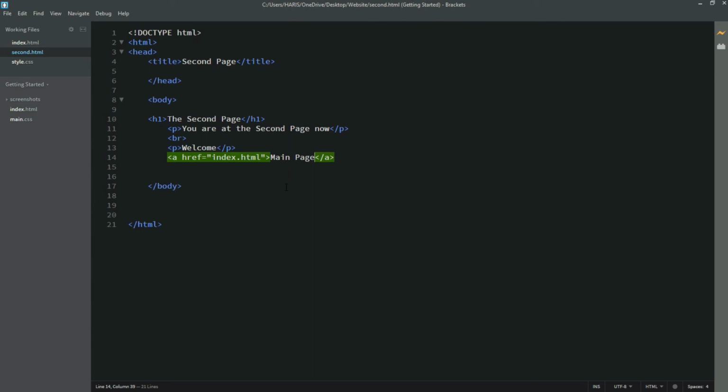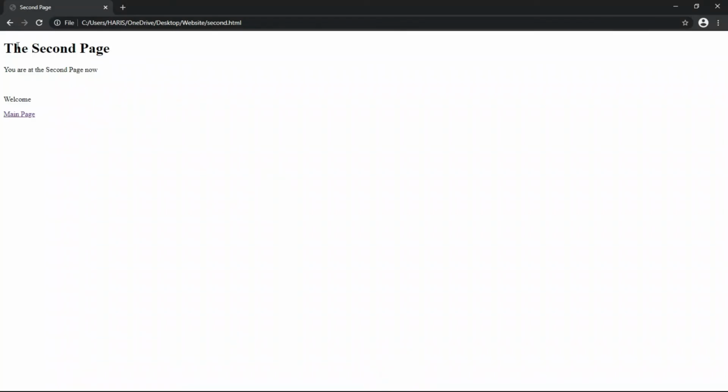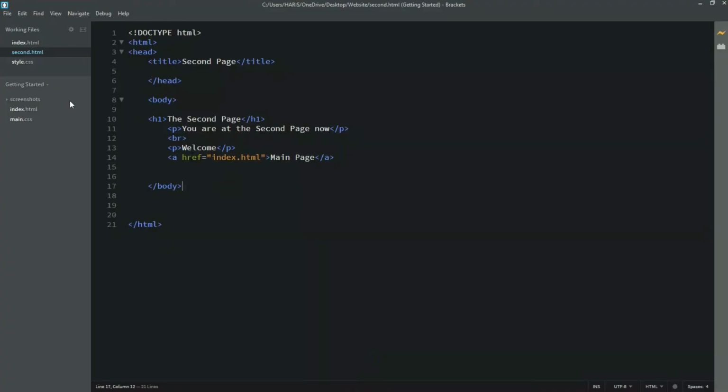Okay, so I save this, I go back to my browser, and you can see that in the second page the link tag says main page, and when I click it, it brings me back to the index file. And when I come to the index page, if I click the second page, it will bring me back to the second HTML, and the same thing. Okay, so you guys might have a little understanding of switching pages now, one by one, so it should be easy, I guess.